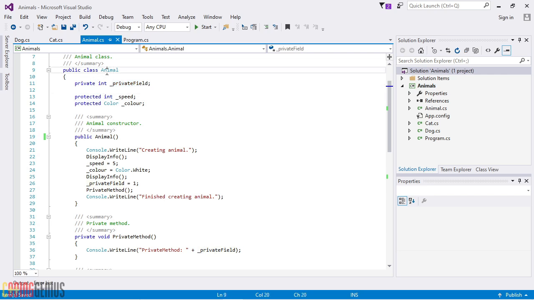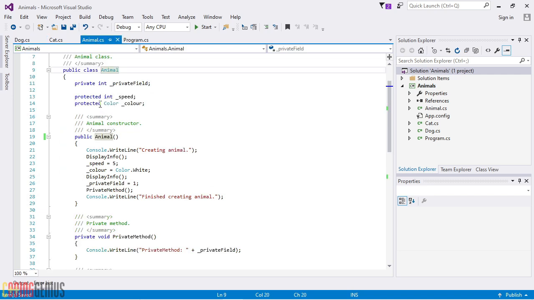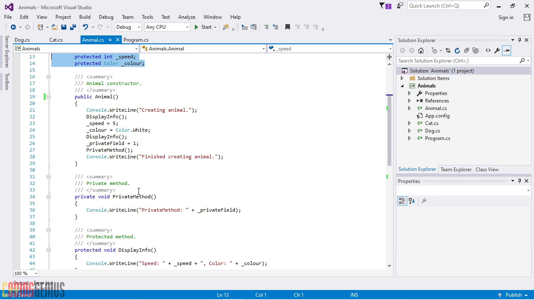Protected means only the animal class and any deriving objects can see it. So deriving means cat and dog. They are derived. See how dog is deriving from animal. So it can see these protected fields, this speed and color. Cat and dog can see it. It'll also inherit those fields. Not only can it see it, it'll also inherit those fields into there. So you can access those and change the values in there.